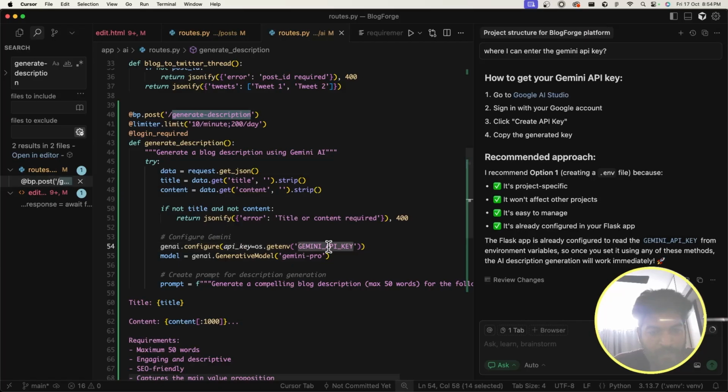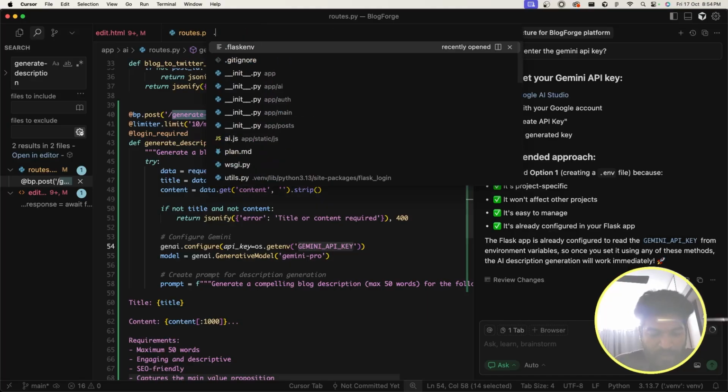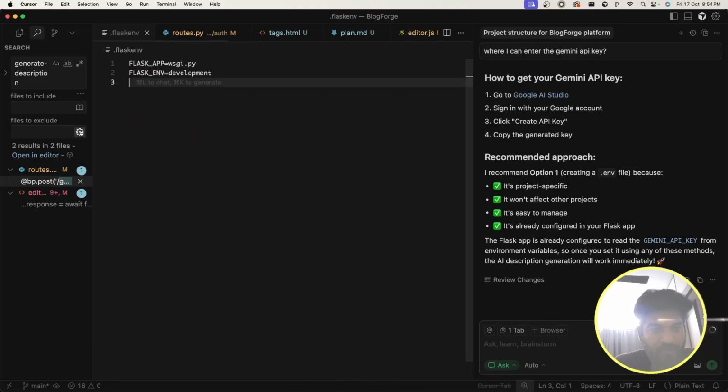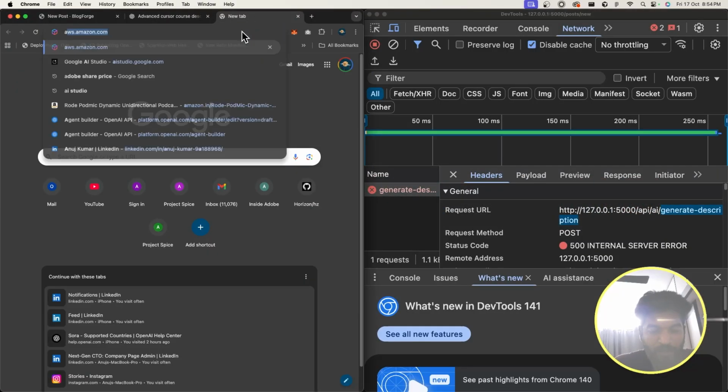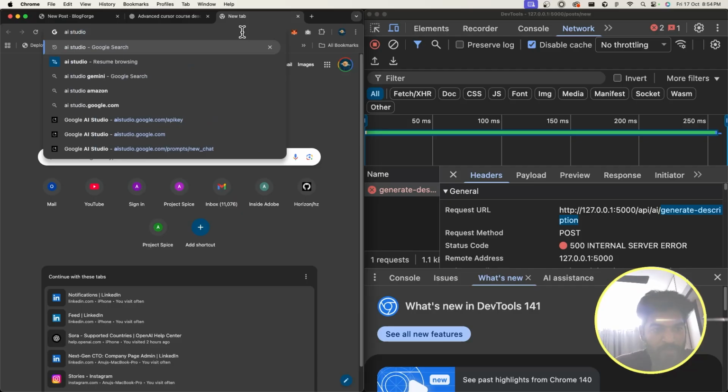API key. So this is the API key we should be setting somewhere. I think it's in the Flask env file. Yes, this is where we should set the Gemini API key. So let's go and get the Gemini API key. We can get the Gemini API key from AI Studio.